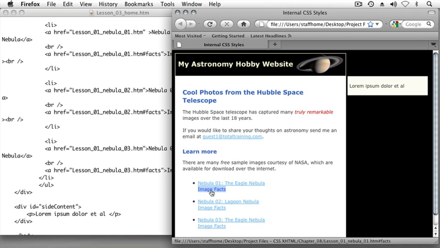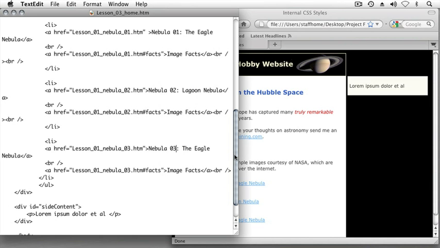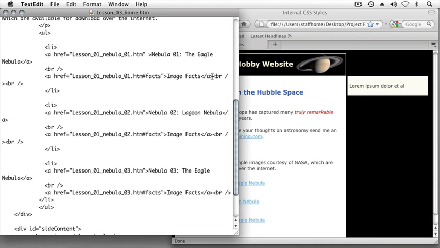So let's take a look at how we use relative positioning. I'm going to switch back over to my HTML file and find the first reference to image facts, which I can see here and I'll highlight in blue. Now in this case, I'm going to use inline styles to assign my relative positioning to this element. We've seen that we can assign inline styles before using the style attribute, which I'll add to this opening anchor tag for this image facts link element. So I'll position that attribute after the first href attribute in this opening anchor tag.